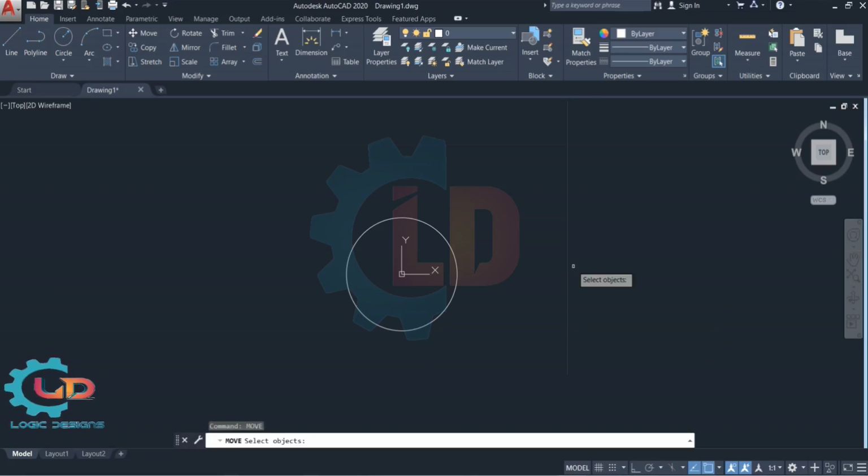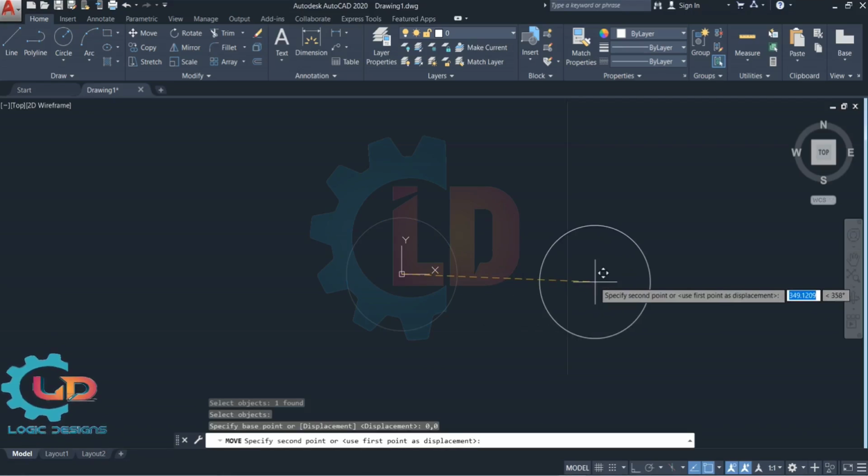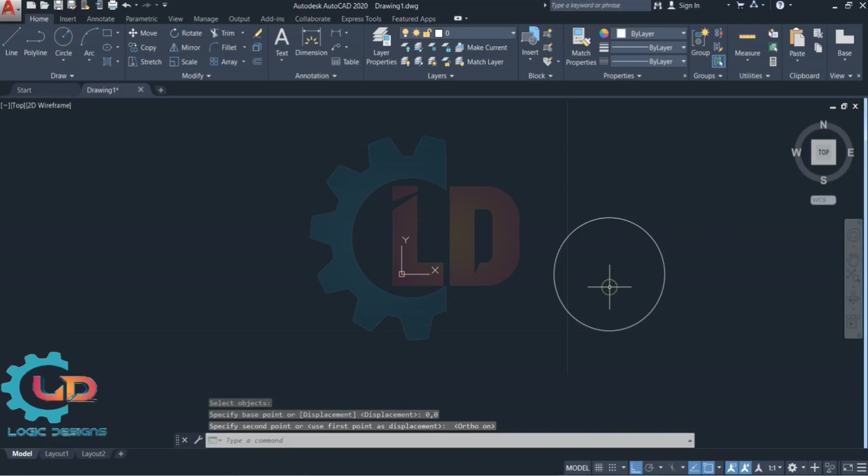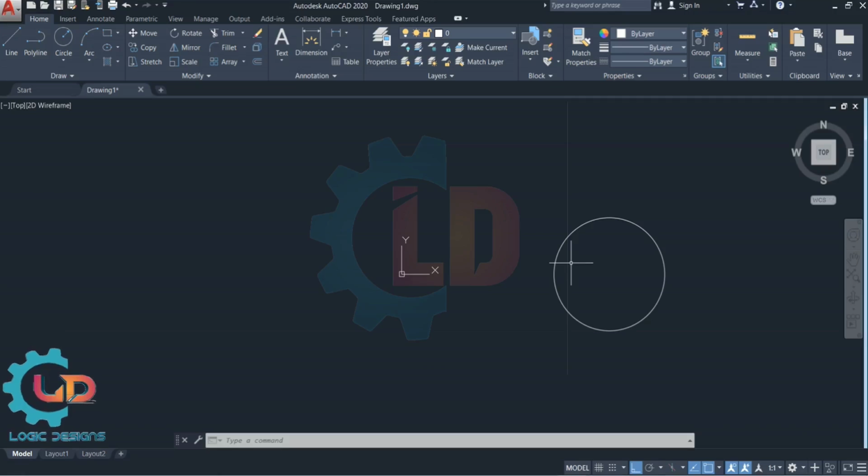Now press enter. Now select the object we want to move. Okay, then select the displacement, that means the base point. Okay, now I have displaced this circle to some distance. You can see here on your computer screen. Okay, this is the move command. Just remember MO is the shortcut key for the move command.